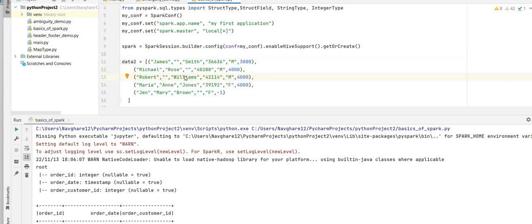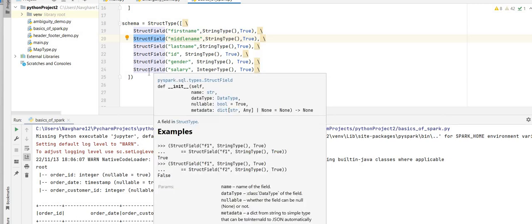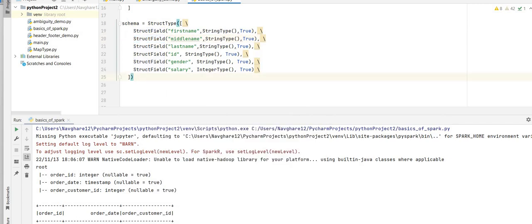The standard way of creating a schema is StructType, and in this we have a list of StructFields. Whatever column name you want to give, you can give, and then the type of that column, and the third parameter is whether null is possible. If null is possible, then yes. There are 6 columns. So now how can we create a data frame?